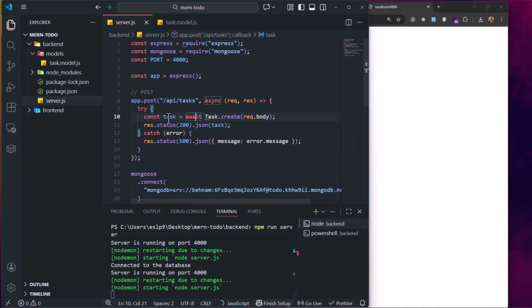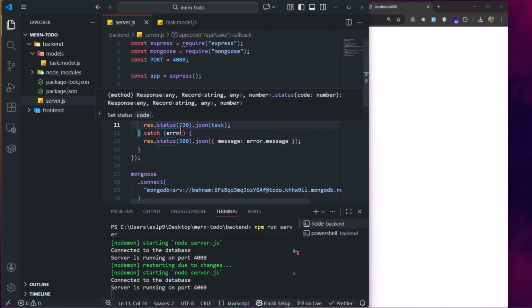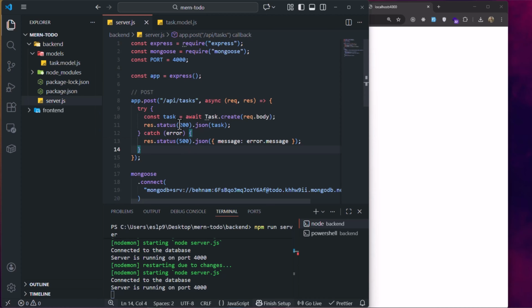This should be lowercase. I actually made this uppercase, and that was the reason that I got an error. So it should be const task with lowercase, await task. And now I have an error for this task because this file doesn't know what task with the capital T is.